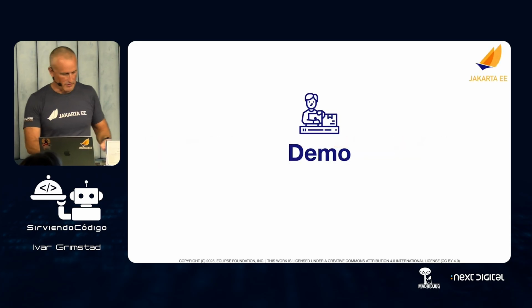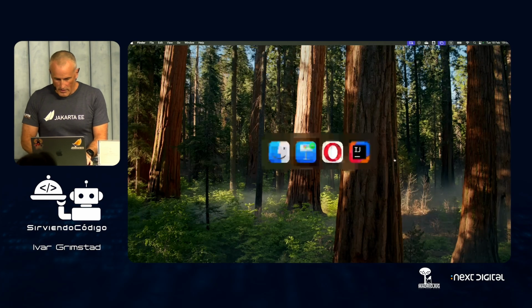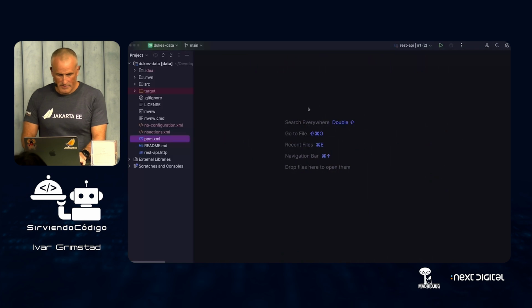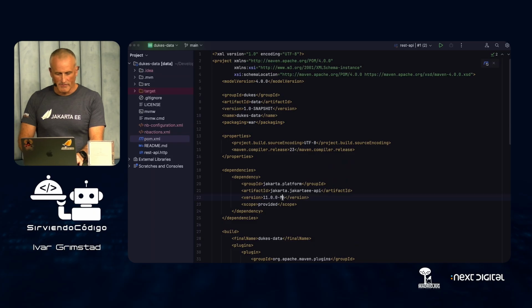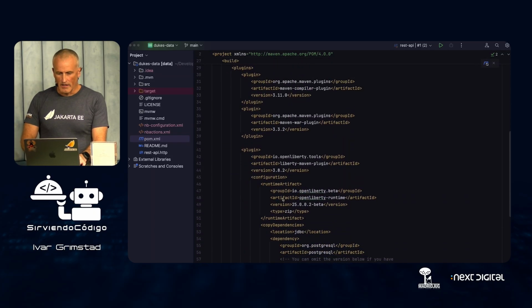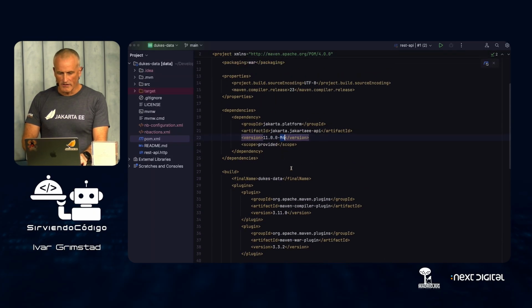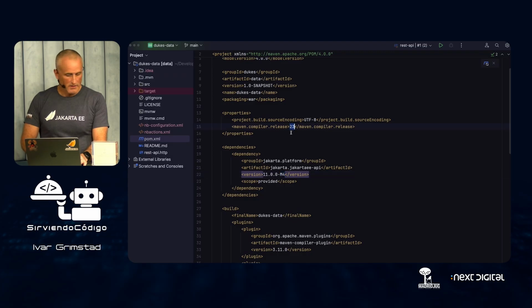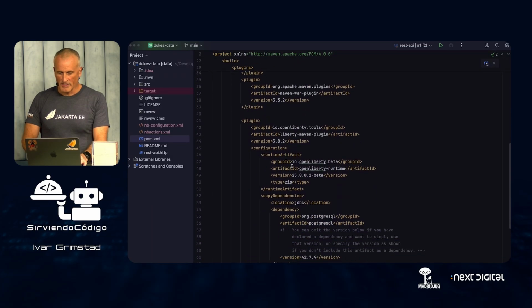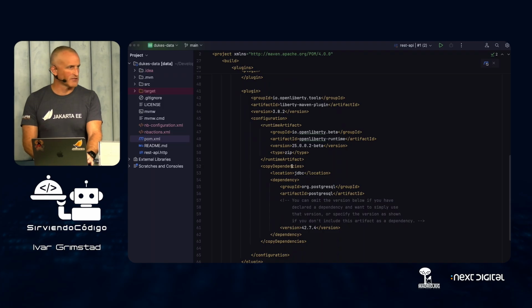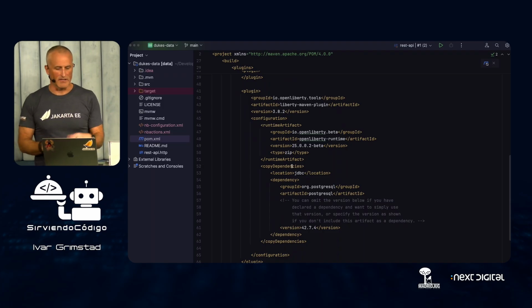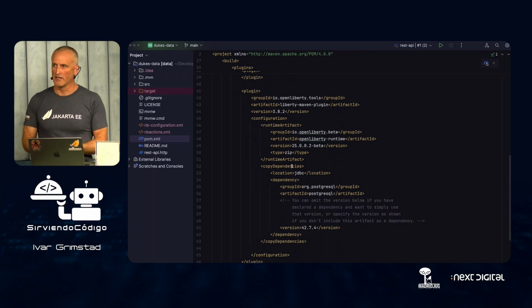So let's look at some code. All right. So I have here a Jakarta 11 application. I'm using milestone 4. And it's on Java 23. And I'm using Open Liberty as the compatible implementation here. I could use a different one, but these have one of the first with a Jakarta Data implementation.